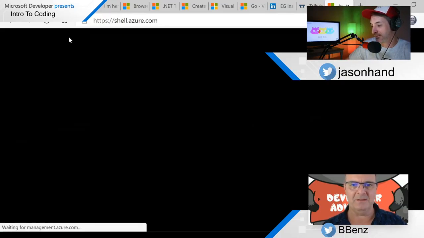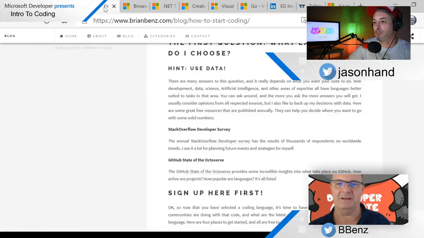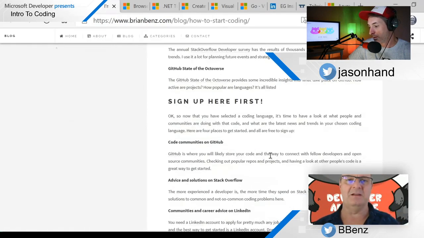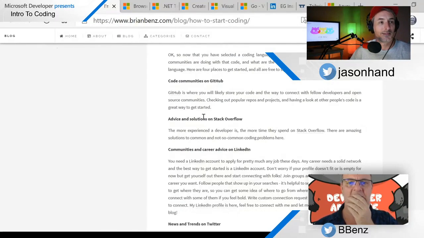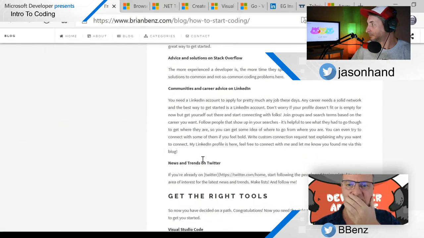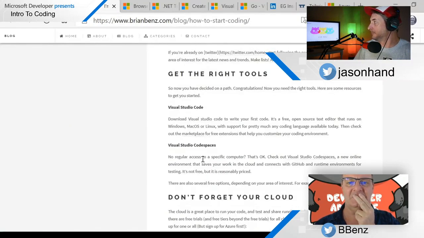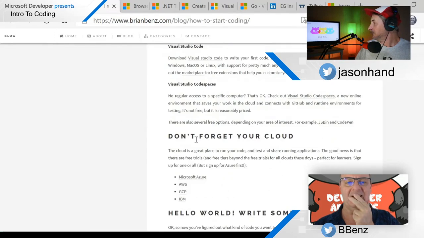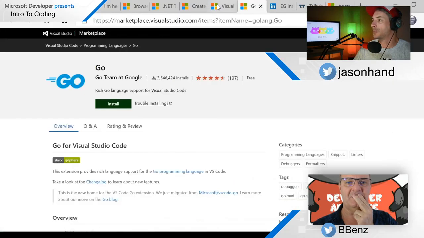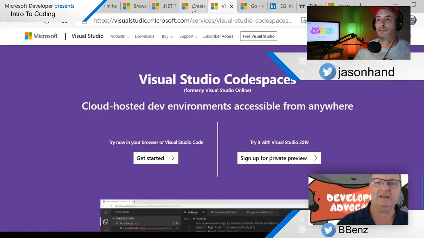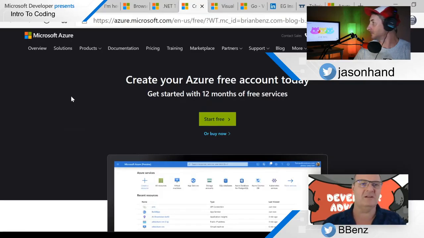A couple other things I want to show you, because I'm surprised we're running out of time. All this stuff is highlighted here on my blog. Visual Studio Code, I talk about Codespaces, and then you can sign up for a free trial. So I do want to show you that. Create your free Azure account today. You get 12 months of free services. There's all kinds of stuff to do there.